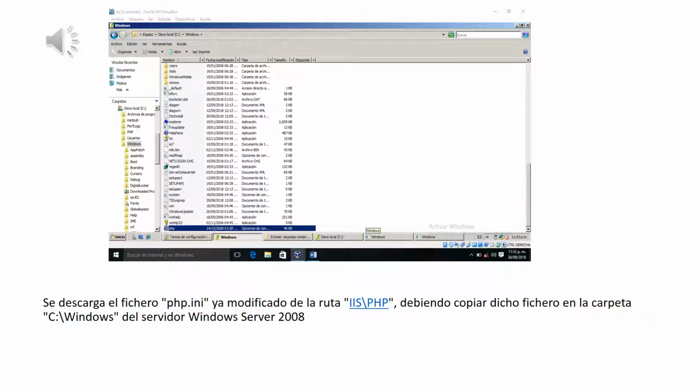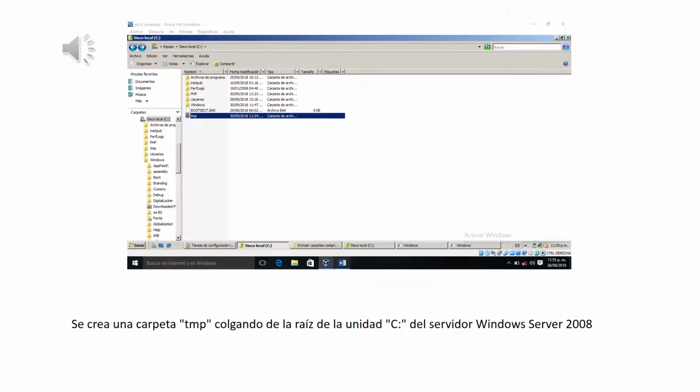The PHP file already modified from the PHP path is downloaded and the file must be copied to the Windows folder on the Windows Server. A TMP folder is created at the root of the C drive of the Windows Server.